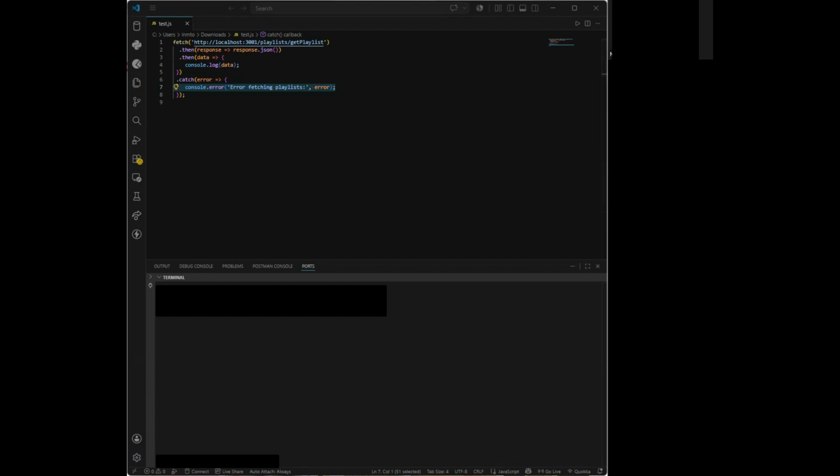Before we look at the code, let's understand what is happening behind the scenes. Right now, we have a backend server running locally on our computer at port 3001. It has an endpoint called playlist, get playlist, that holds all our music data. Our front-end application needs to reach out, grab that playlist, and bring it home.